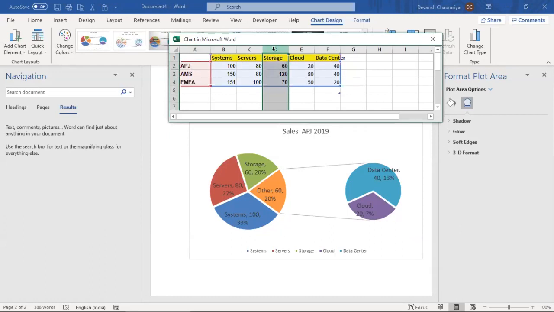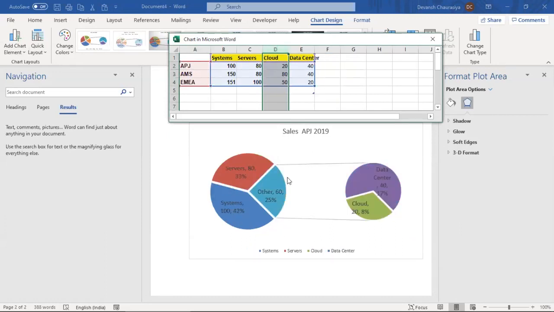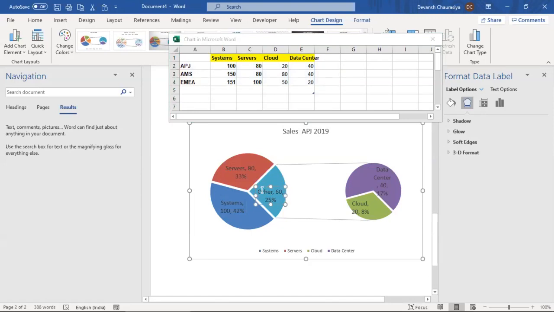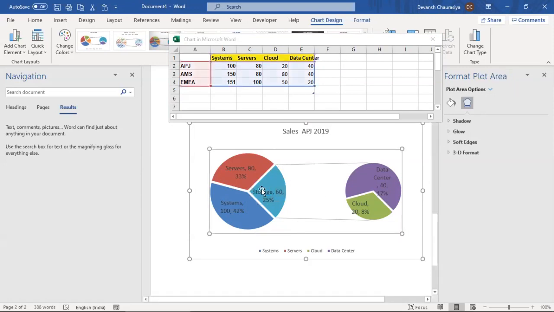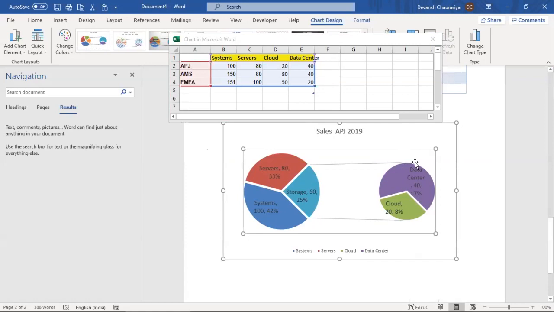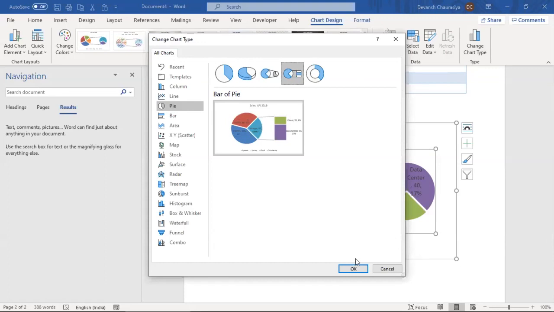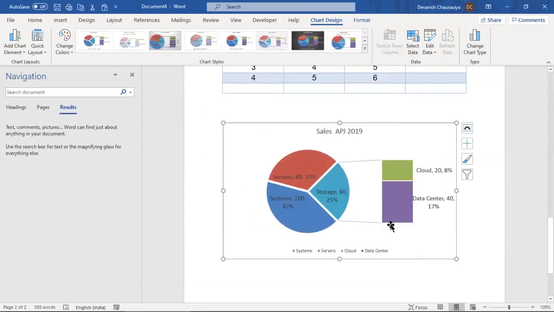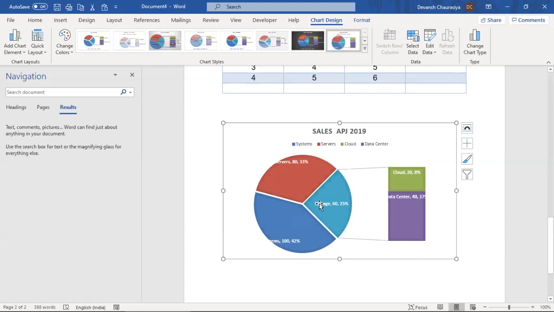I don't want storage, right? I delete storage. And I change this name other to storage. So storage is 60, which is 25% of overall sales. Out of that 25%, 17% comes from here, 8% comes from cloud. Good. We can easily change it to stack chart. It looks like this. You play around, make it a little highlighted.